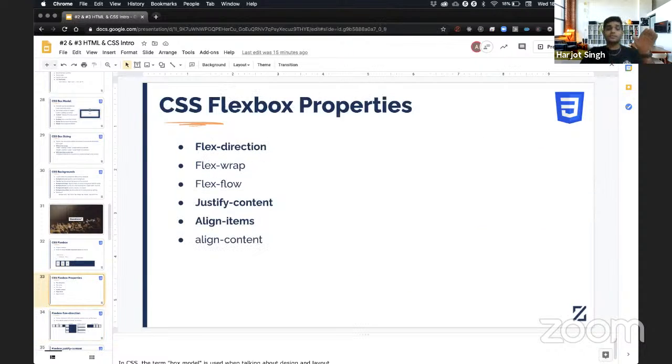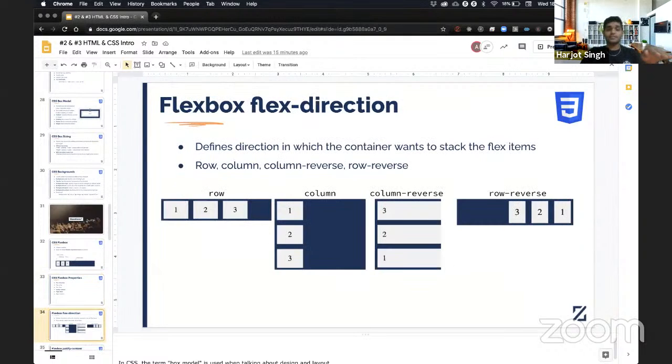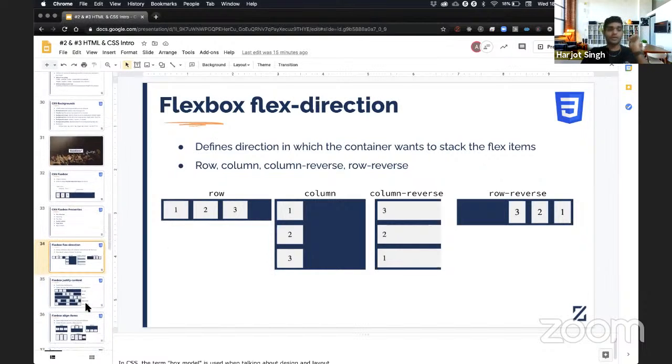And so let's go over flex direction. Flex direction basically helps us stack the items inside an element. Let's assume it's a div element. So we can stack them as a row, as a column, reverse, or row reverse. So these are a few examples on the screen right now. So row will start from left to right, column from top to bottom, and goes on like that.